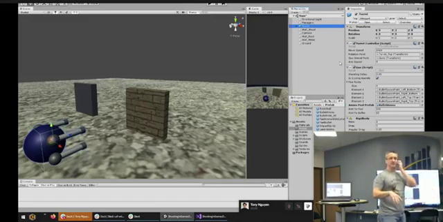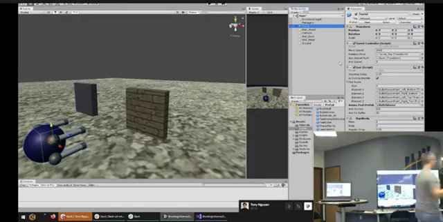Composition over inheritance. With inheritance, you create a base class, and then something inherits from that, and they have all the properties of that one. And you keep going down the line. It gets very complex. As opposed to composition, which is you create something, and then each thing that you attach to it does its own thing.